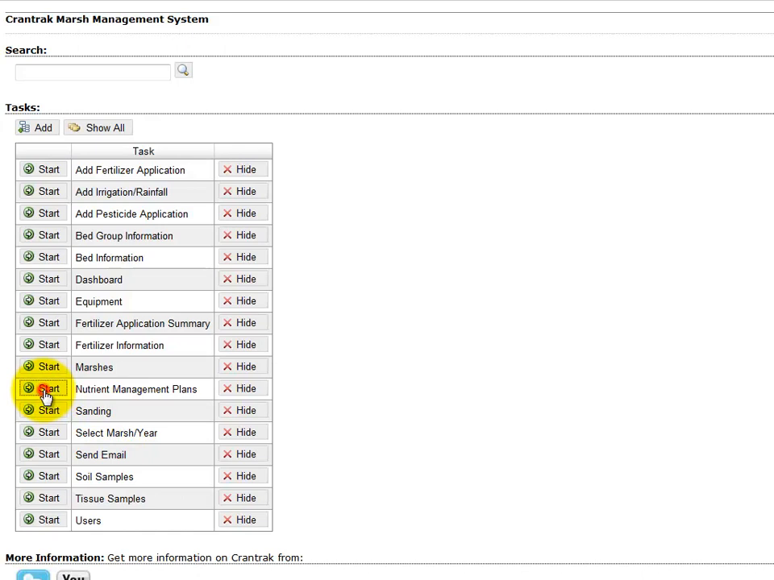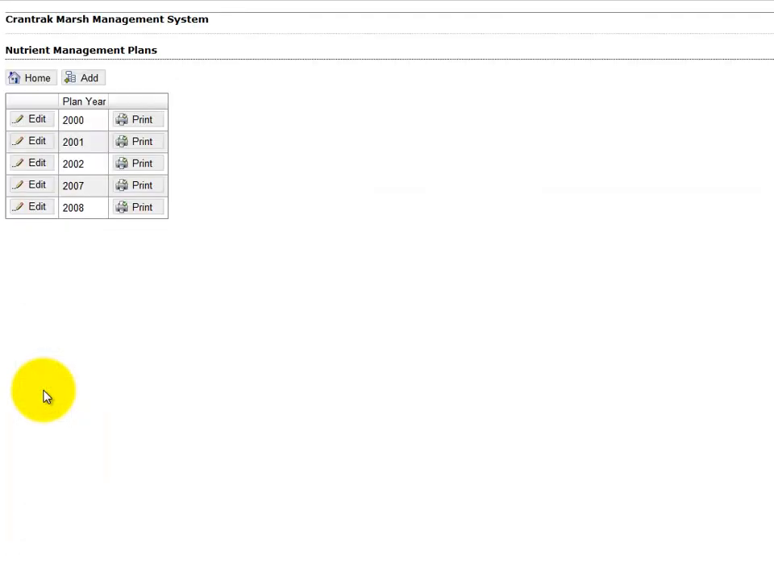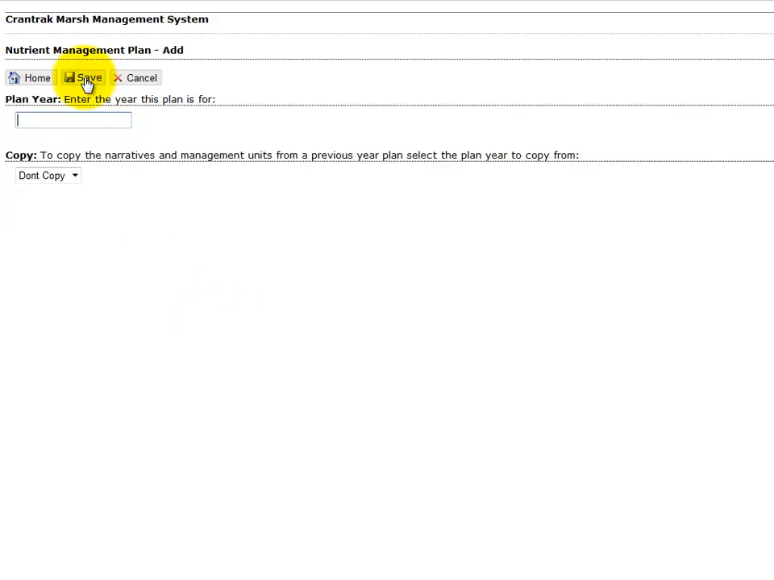By clicking the Start button, it will bring up a listing of all of the nutrient management plans you currently have saved within Crantrak. To add a new year, and please remember that all of the nutrient management plans are saved within Crantrak by year, you want to go up and click the Add button. The system will ask you what plan year you want to add, and we're going to add 2011.